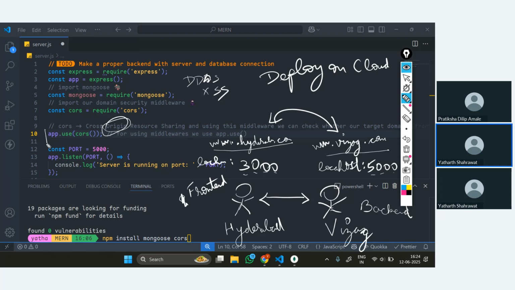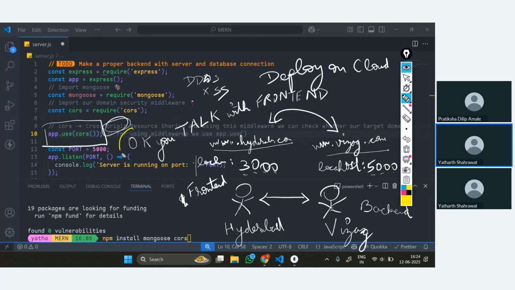So when I use this app.use cors, it knows that you will talk with a front end app. You are safe, talk with front end, talk with React. You are free, talk with front end. This is what the major thing is all about. Everything is secure. This line.